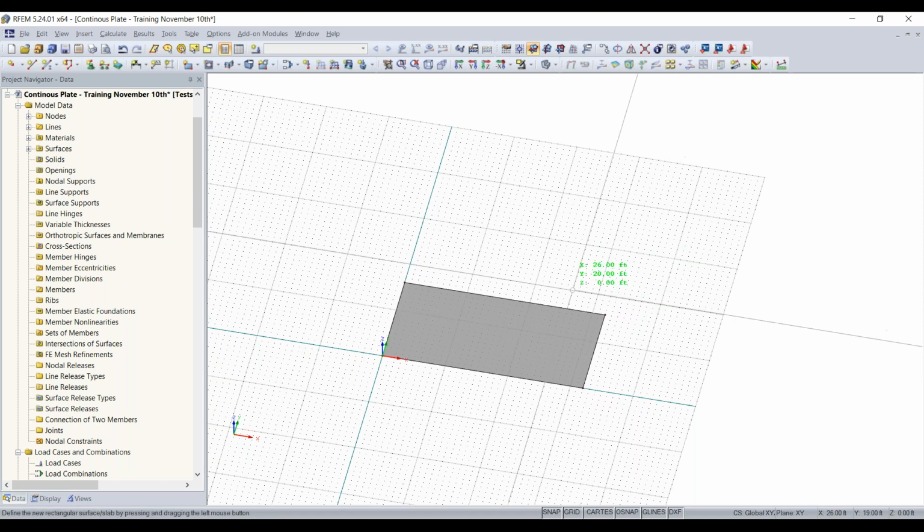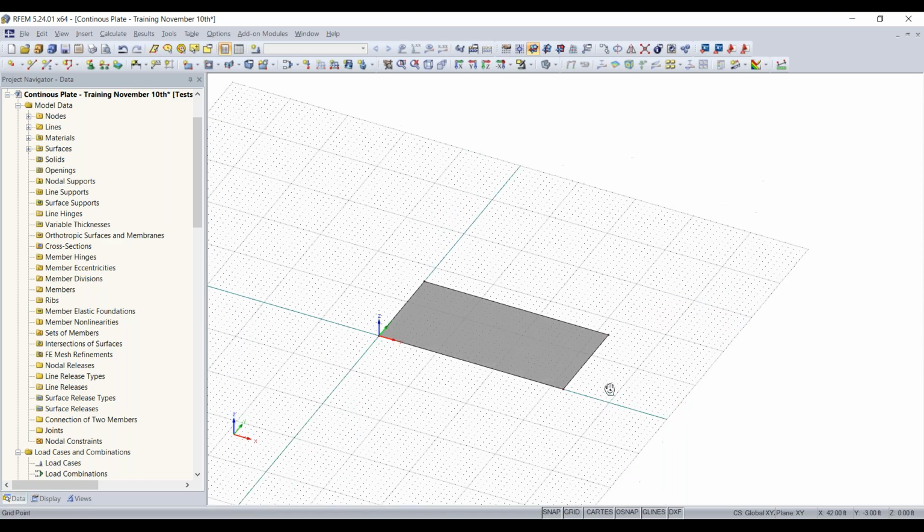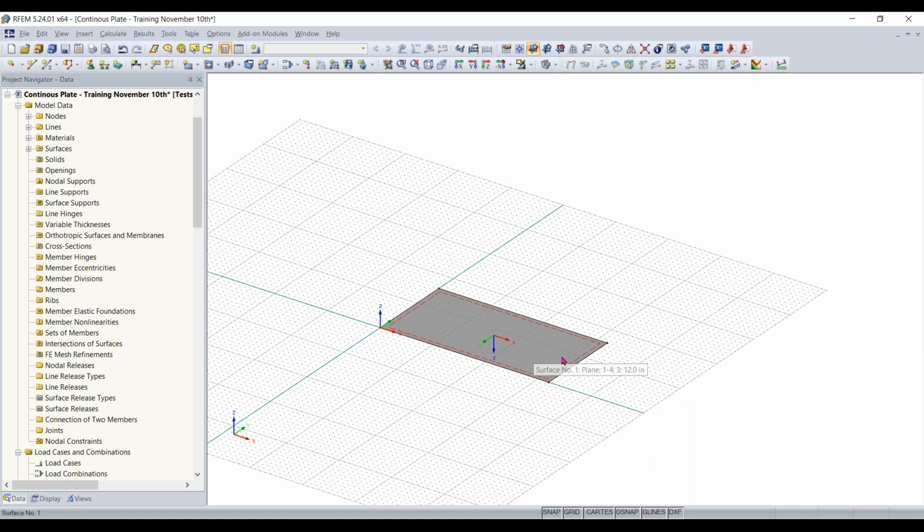And then I can left click and set where my top right corner is going to be. And now you can see that this gray surface has been drawn in our XY plane. And basically it's gray because it's concrete, and you'll notice if you draw steel or aluminum that they each have a different color depending on what material you use.